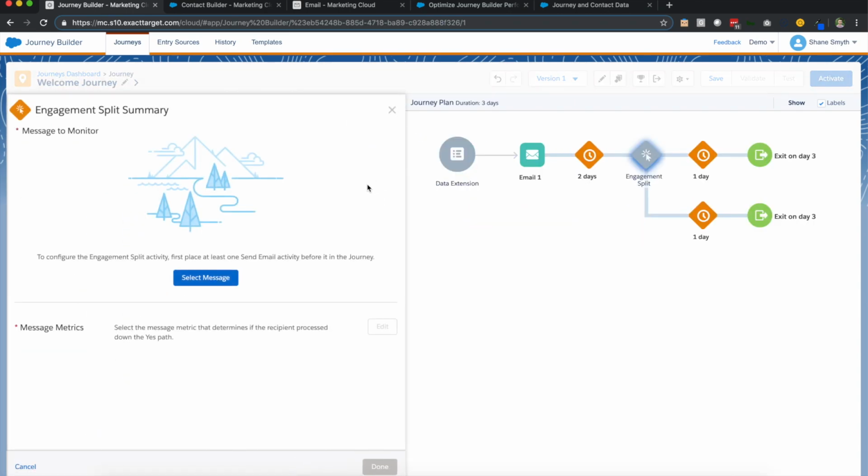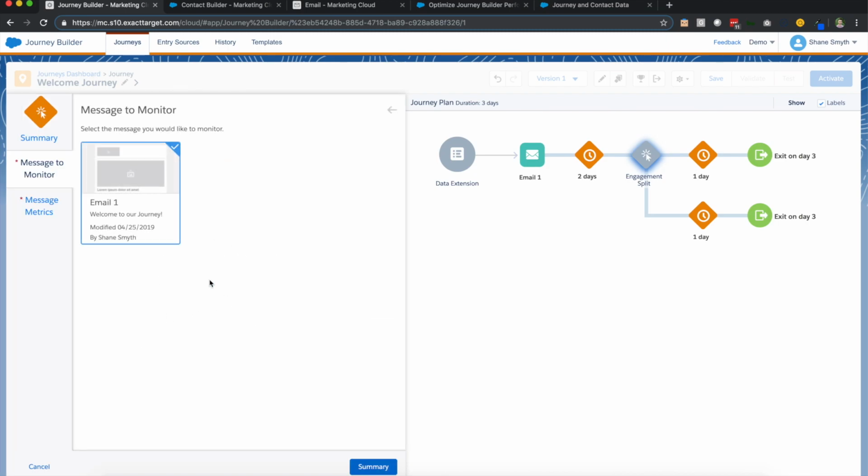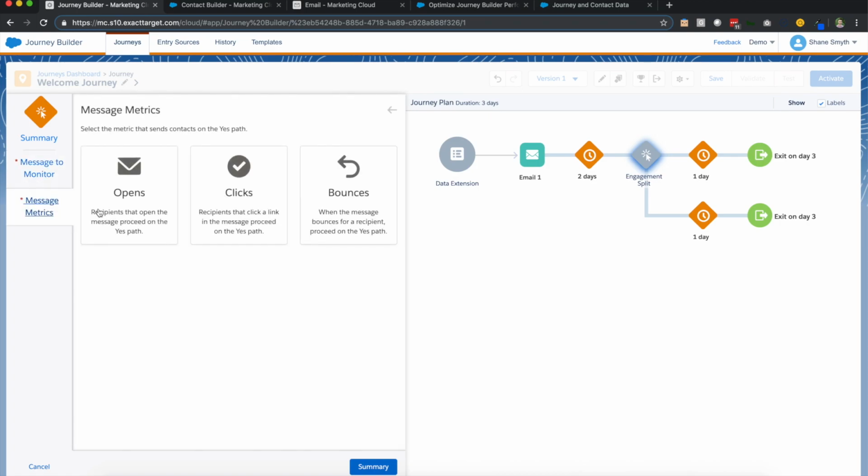And when we click in this engagement split, it's going to open up a module on the left-hand side. And this is a very common way of everything kind of popping up on the left-hand side from a Journey Builder perspective. They're going to select a message to monitor. So right now we only have one email in the flow, so it's going to know exactly what we want here. And we're going to click Message Metrics, and we're going to tell it what to check engagement on.